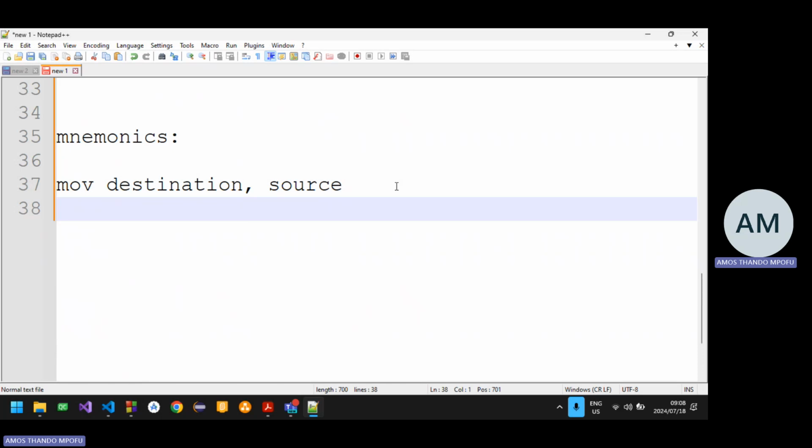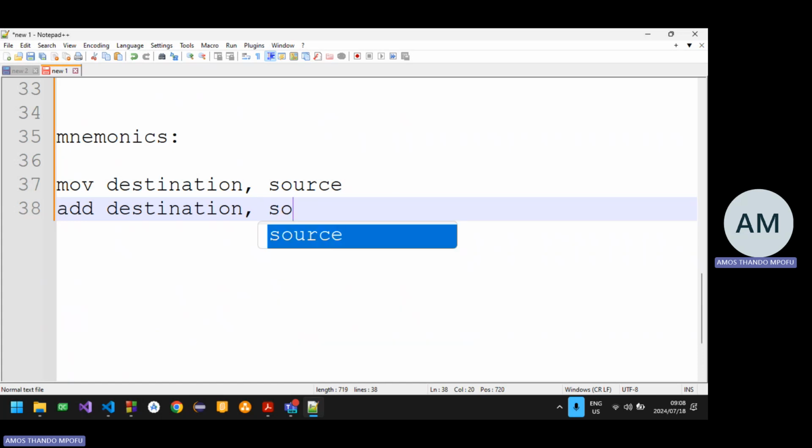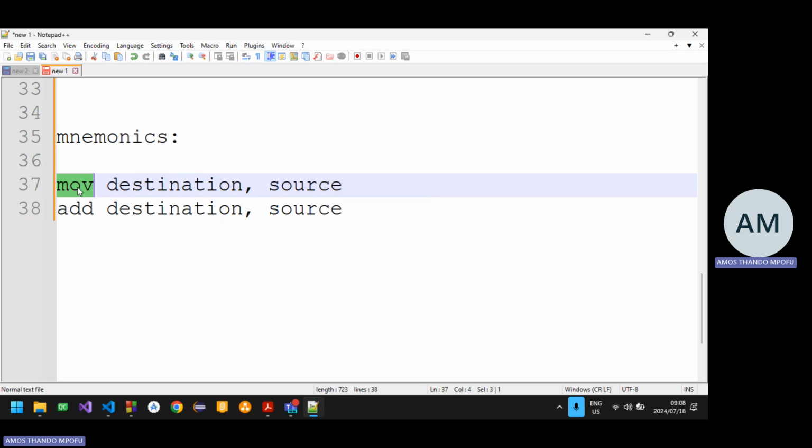So we have that, and then we also have add. Just remember, it's always the same: we have source and destination. The only thing that changes is the mnemonic, the command. What are we doing? Mov just means move. Add means we're doing addition. And then we also have sub, which means subtract.